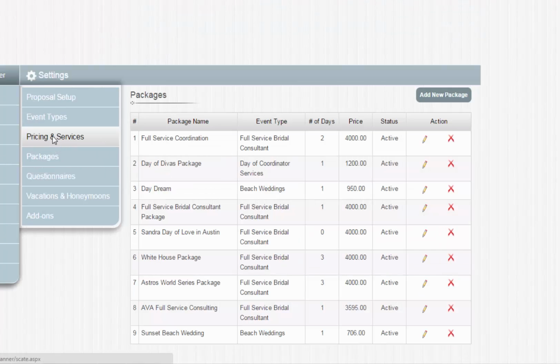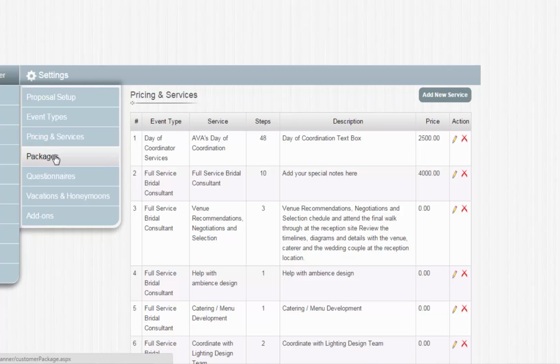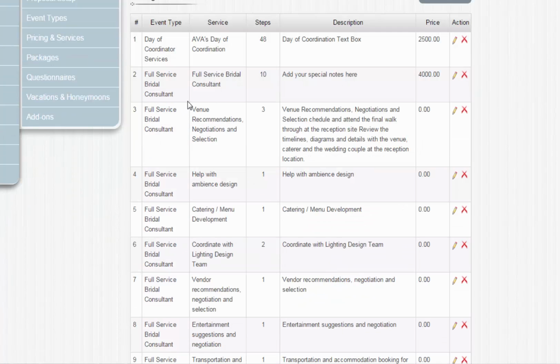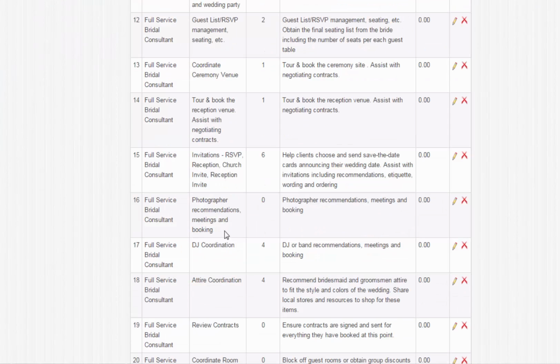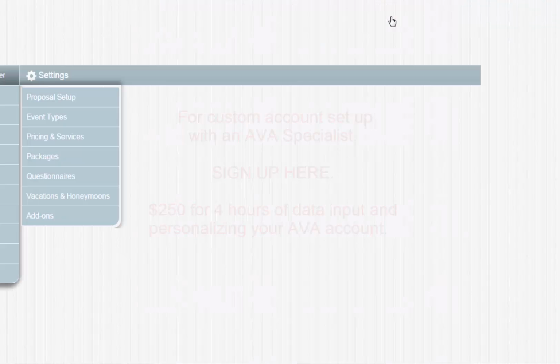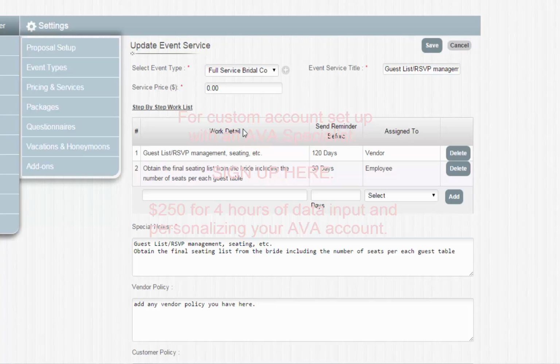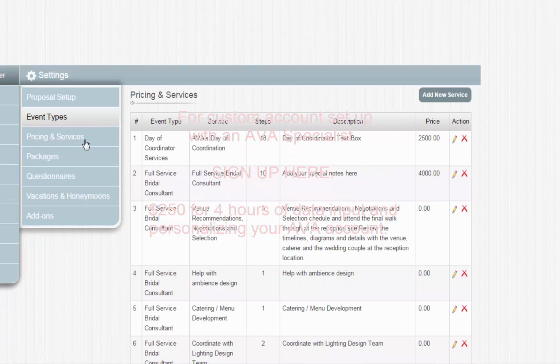And for full service, what we've done is added venue recommendations and negotiations, help with ambiance design, catering, and we've added about 50 of these steps so that you can simply go through and pick and choose what you would like to add into your package. Of course, go into each one and personalize your work detail so that it works the way you would like to do it. And that's the overview of pricing and services.